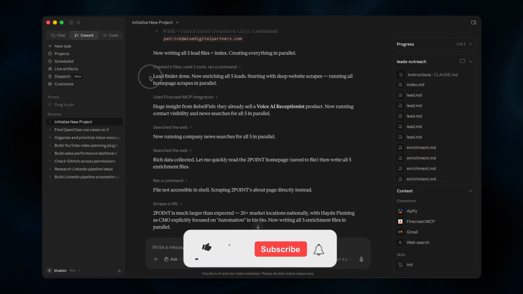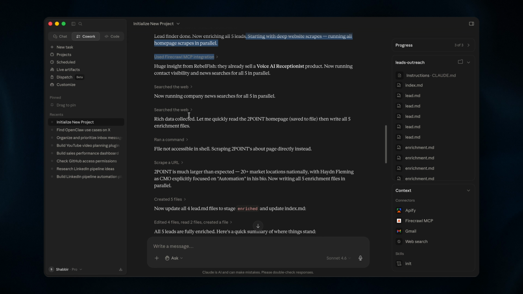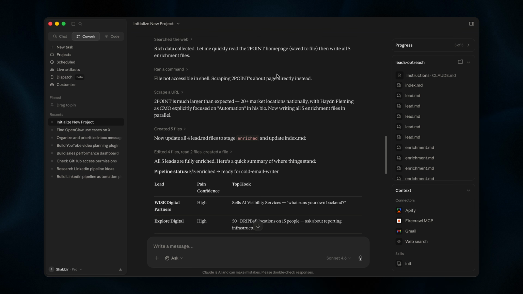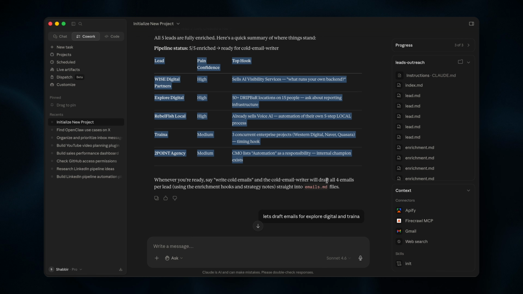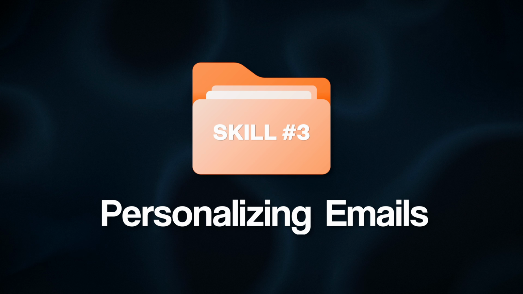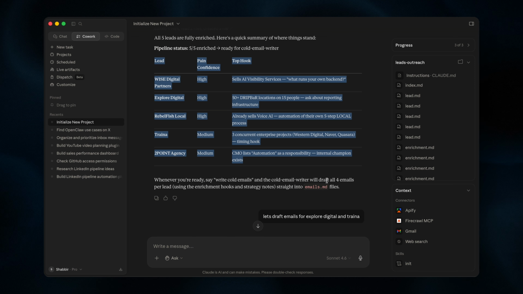So back in Claude Cowork, you'll see that once it actually found the leads, it went ahead and enriched all 5. It did a deep website scrape. It found some very interesting insights around certain companies. Once all the lead research was done, it went ahead and gave me each lead with the pain confidence and their top angle. Perfect. Now all that's left after this is actually to draft the emails and load the drafts into Gmail. And as soon as I'm done showing you that, I'll show you how to string all of this together into one Claude Cowork project that you can then run as a repeatable system.